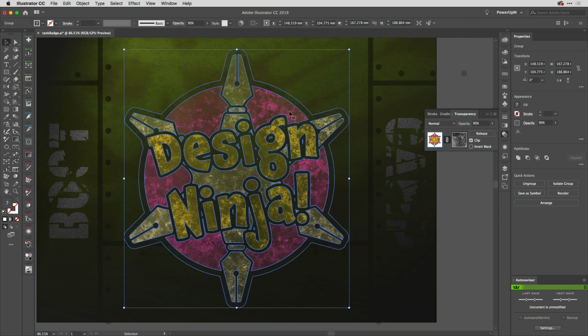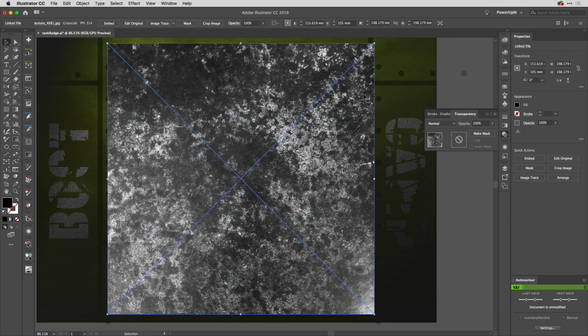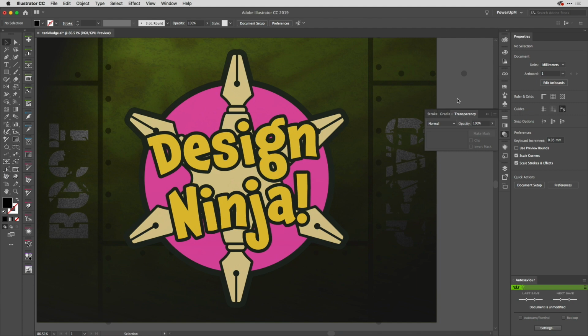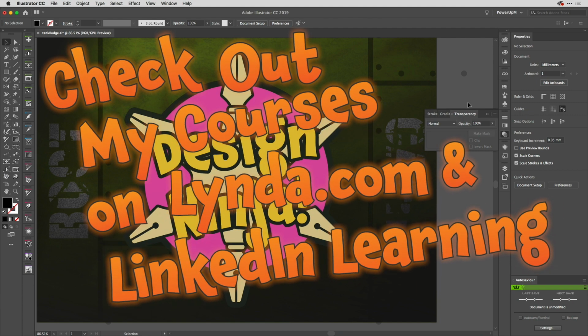And just finally, if you want to get rid of the mask, you simply come over to the transparency panel and click Release, and it will release both things here. And I can just go to the image, and if I just delete that for a second, there's the logo. And that's your Shuriken skill to practice this time.